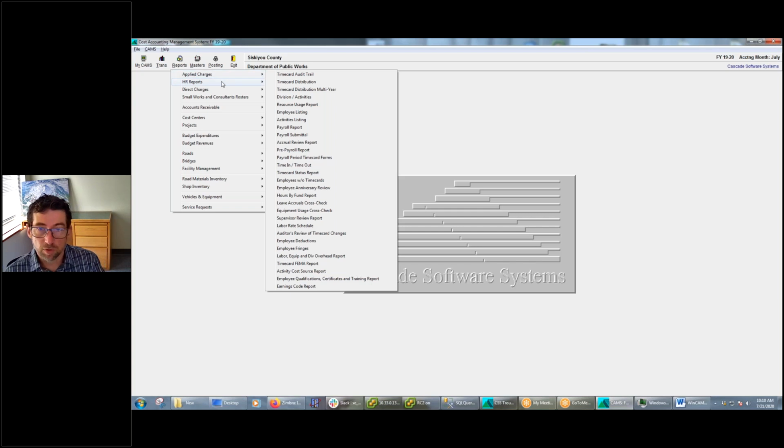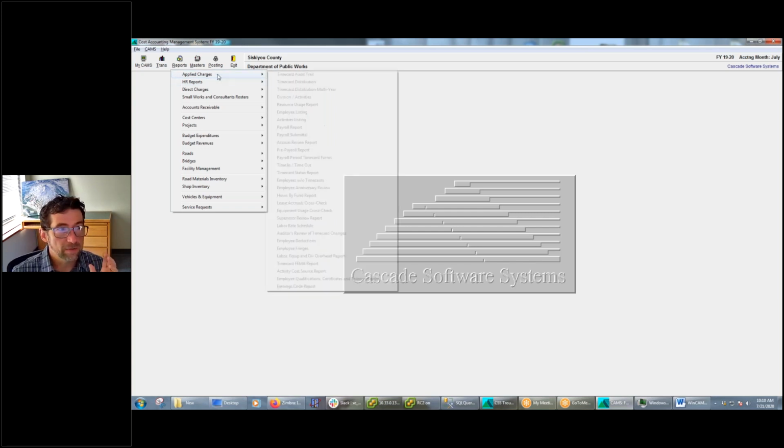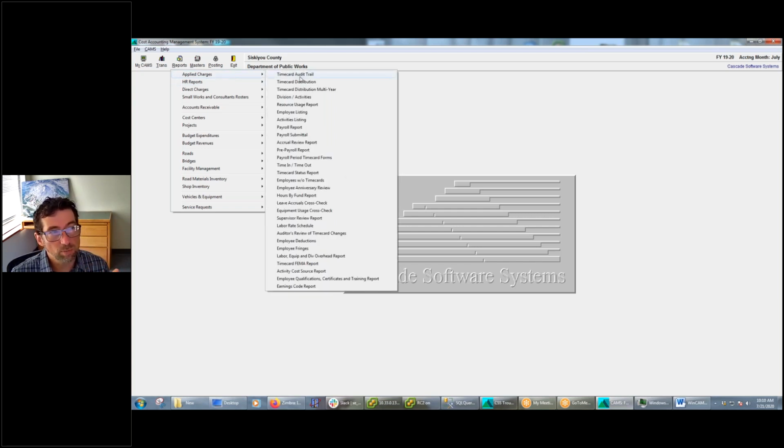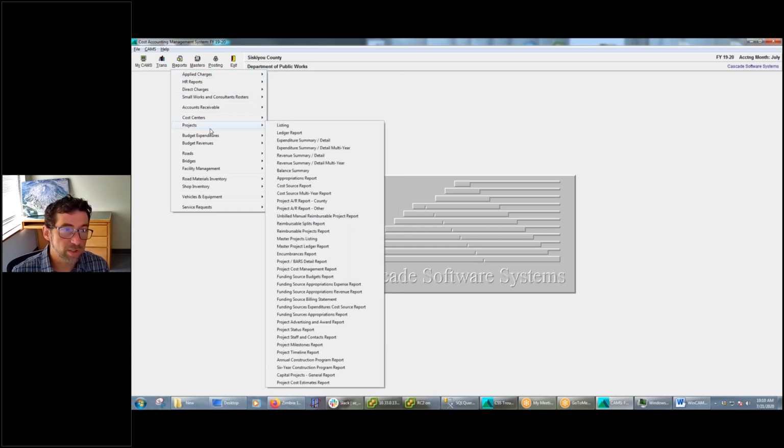Now, there is some overlap there. I can still run a report from the applied charges module selected on projects, and that's okay. And I can go to the project module, and we'll talk about a cost source report that digs back in and gives me very detailed information from the source documents.